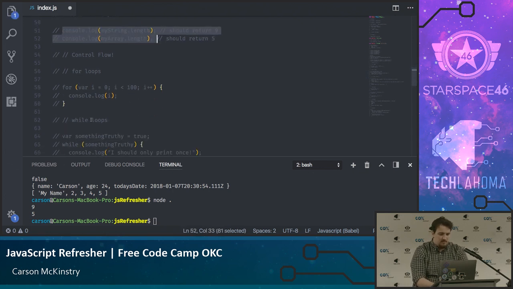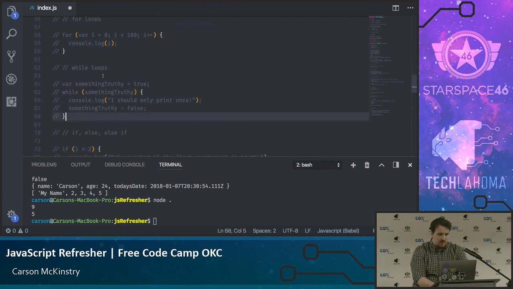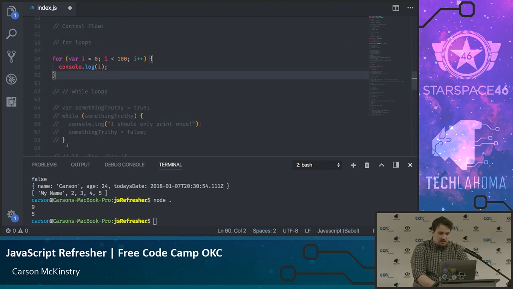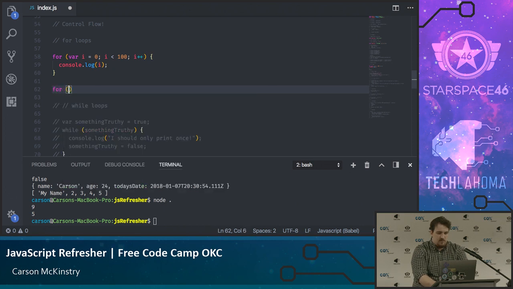So comment that out. The next thing we're going to talk about is control flow. The first thing we're going to talk about are for loops. So we'll walk through this real quick, and I'll actually rewrite this. So the first thing you do is you've got for, and you've got parentheses. And inside the parentheses, you need 3 things. You need an initial case, you need some sort of test case, and you need some sort of iterator.